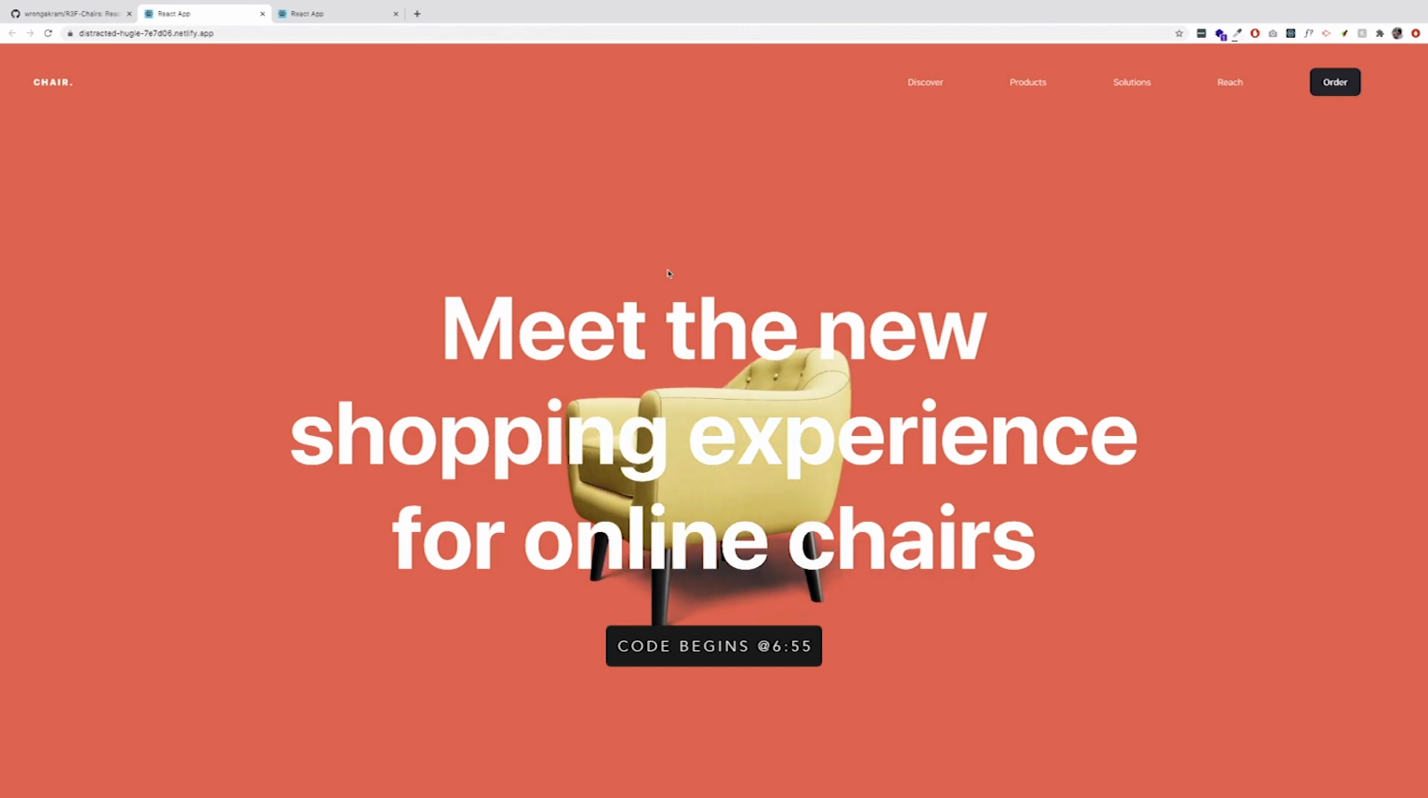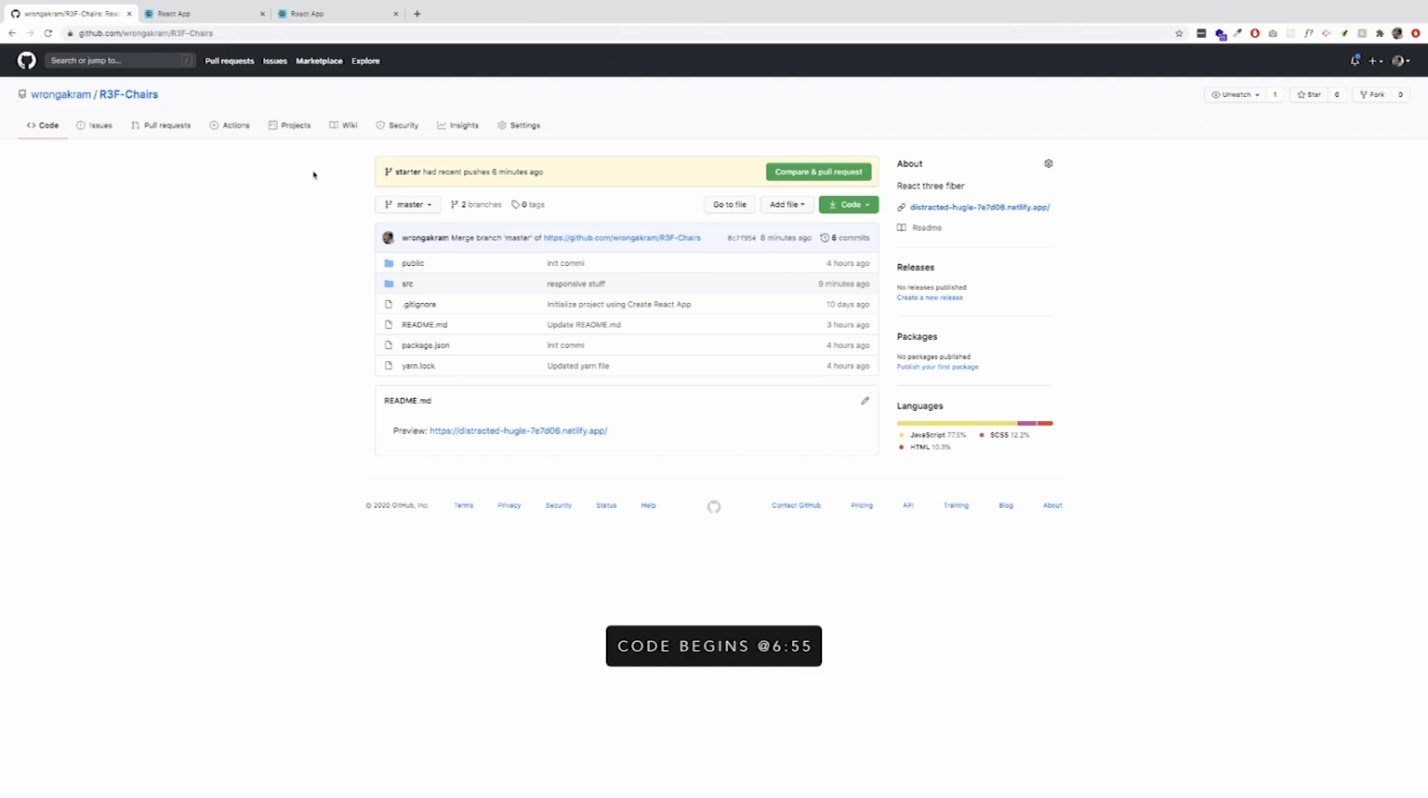Okay, so the first thing you want to do is head over to the GitHub repository that's in the description. You can select this code button, which will give you a URL to clone the repository. You could clone the master branch, or you could specify what branch you want to clone.